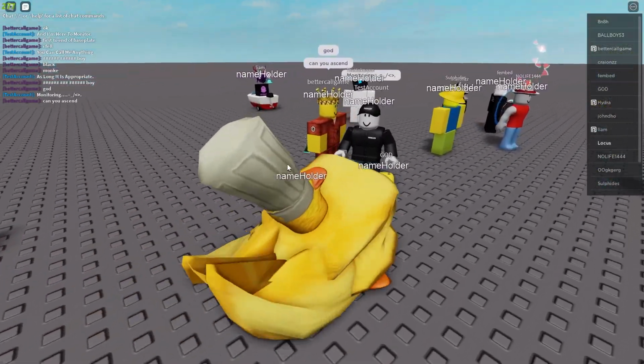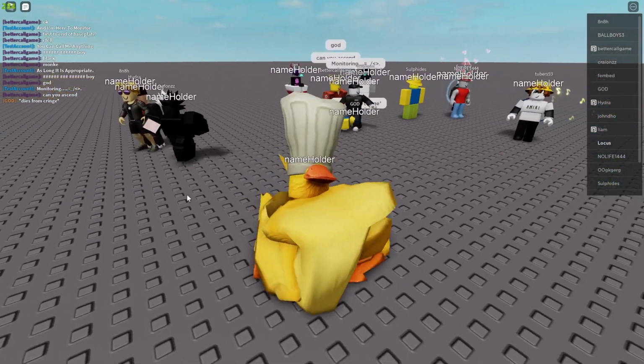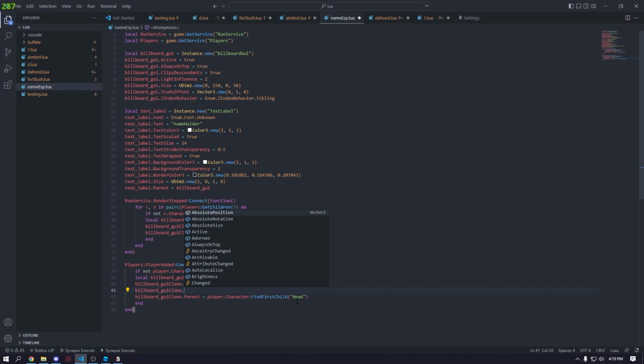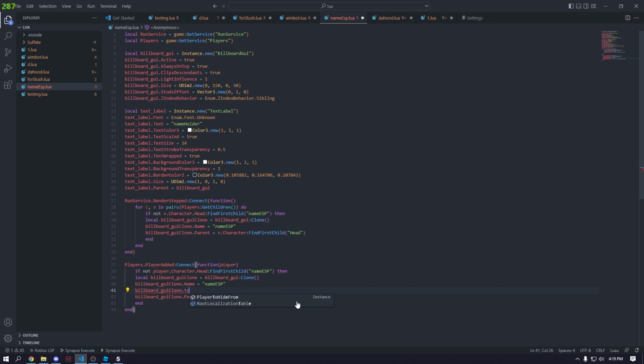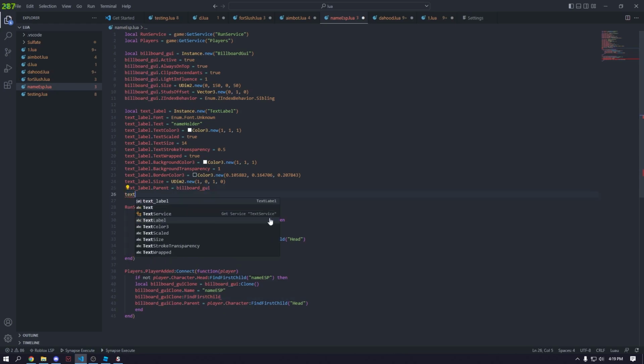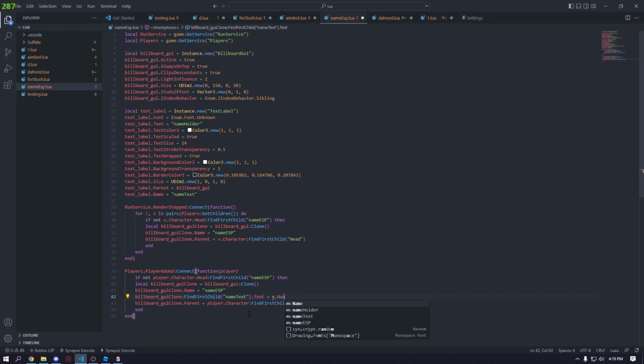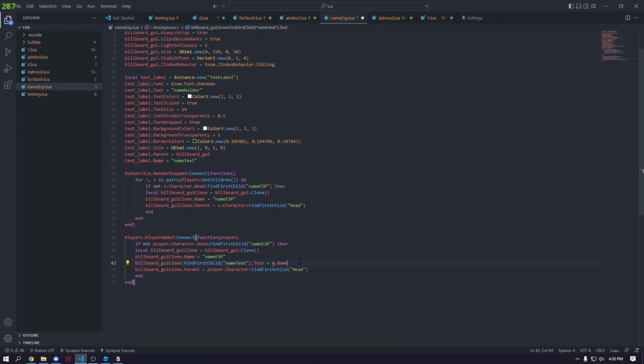So let's make it actually say the right thing. All right, so all we gotta do here is billboard GUI clone dot, let's see what's the name, text billboard GUI and then find first child, let's just do text function dot name equals name text. And then we do find first child name text dot text equals v dot name. Okay, so there's that. You actually take this and put it under here.